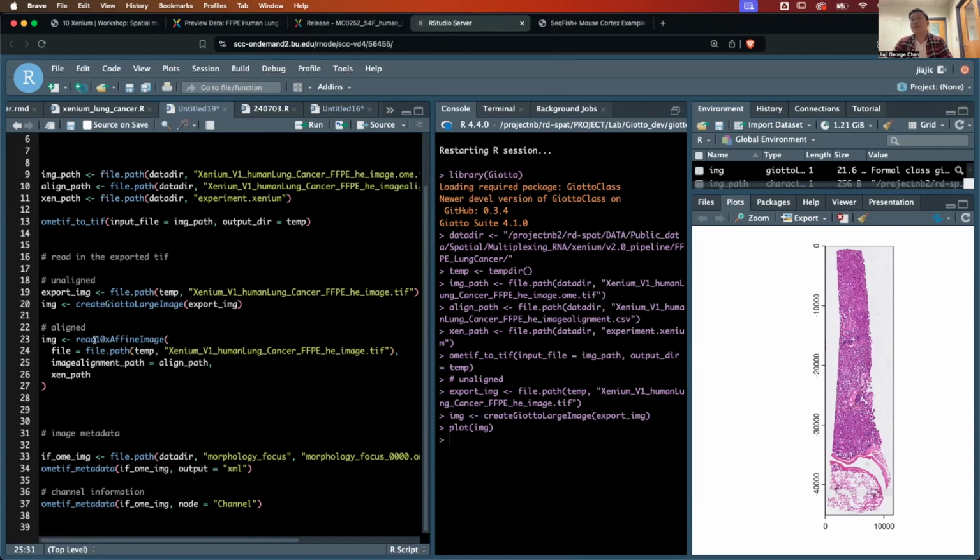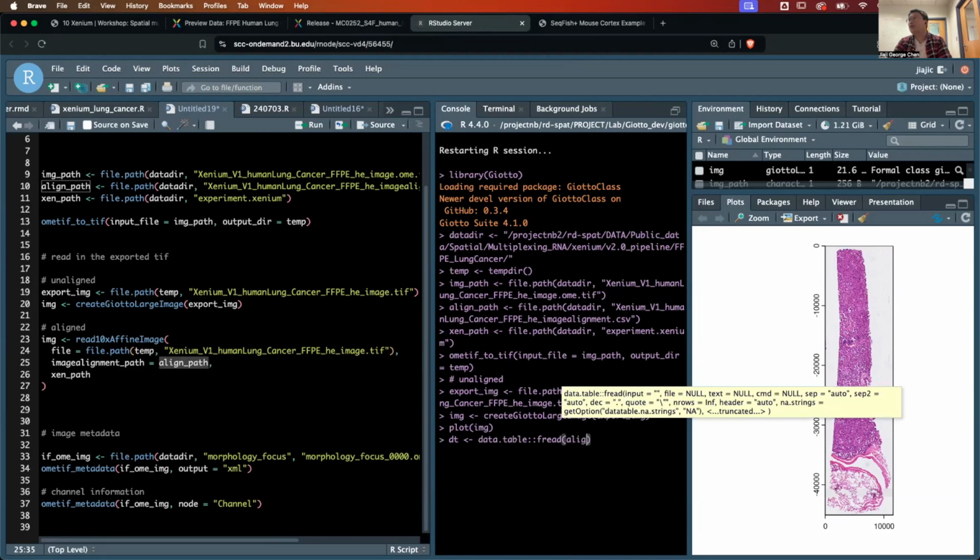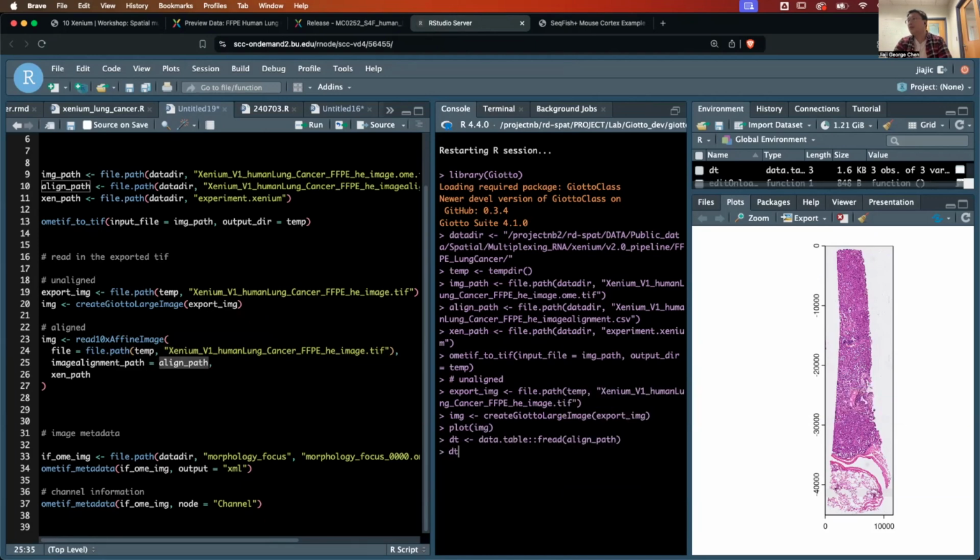For this function, you would need the file path to the image, the alignment path, which is the affine matrix path. Should just read that in. dt is equal to fread of align path. And that just looks like this. It's just an affine matrix. We'll also be explaining more about how affine matrices and affine transformations work on the third day. But yeah, here's just a preview of that.